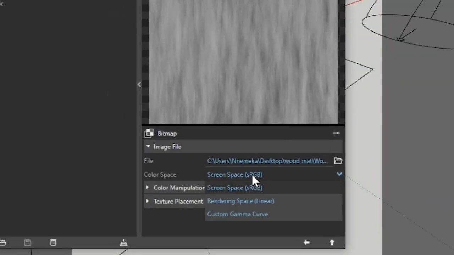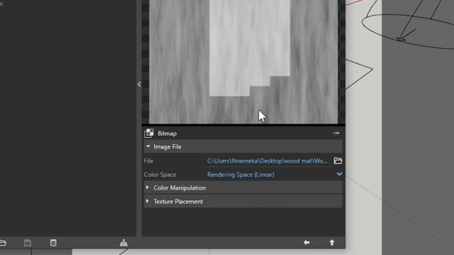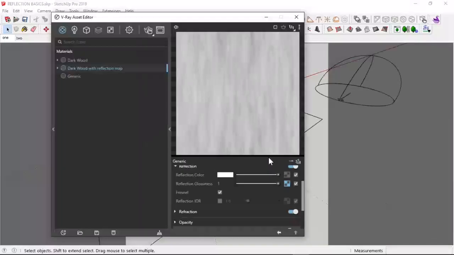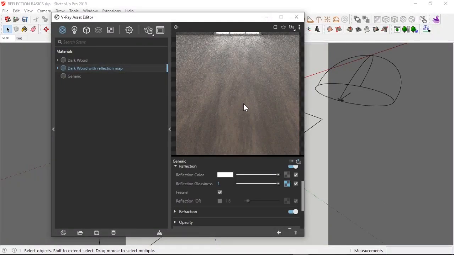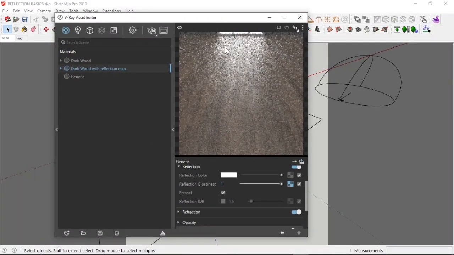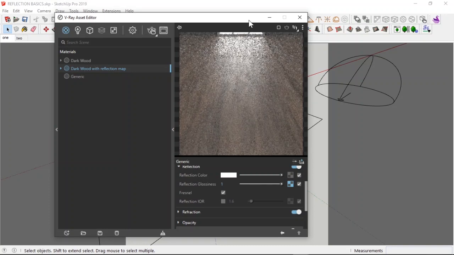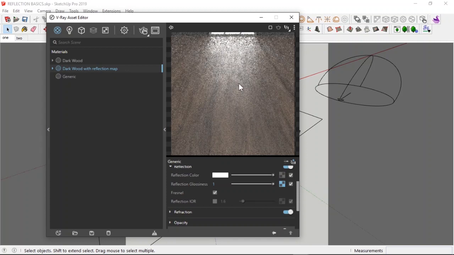Now this color space is simply, for example in Photoshop and Adobe software, just like blending modes. So if we change this color space, V-Ray has a way of calculating it so it will suit the material better and soften it up. As you can see, now we're able to see the material and the map working together better. Alright.